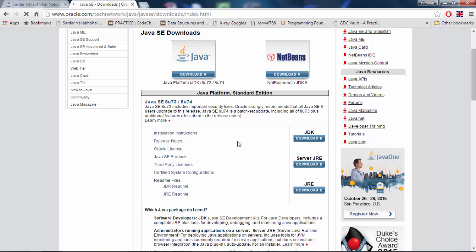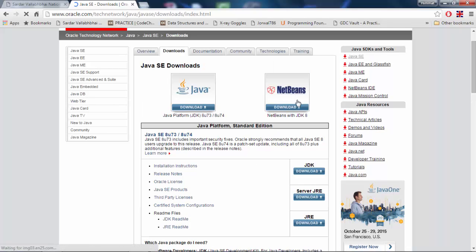And you will see that here is the option JDK with NetBeans. NetBeans will be used to create programs and various GUI stuff. So click that.